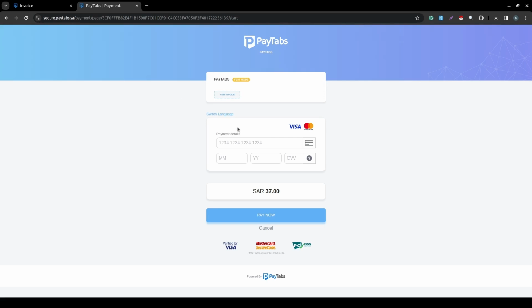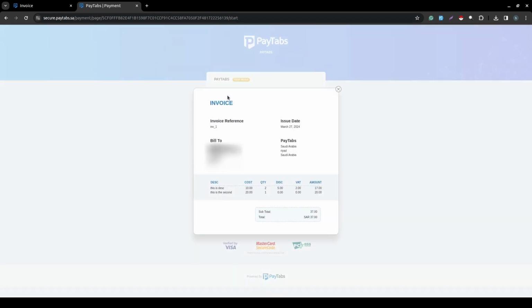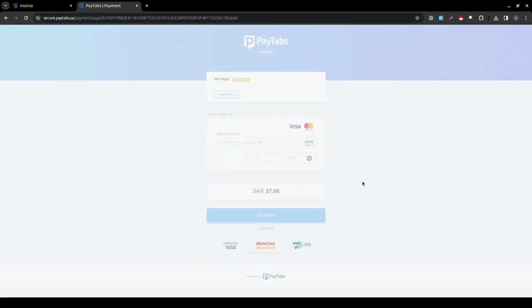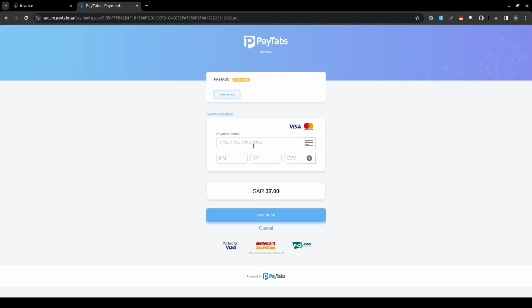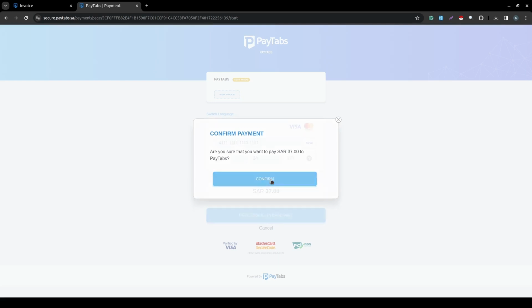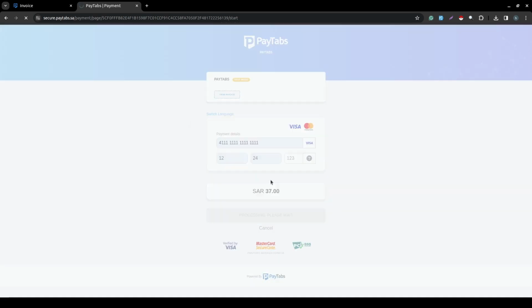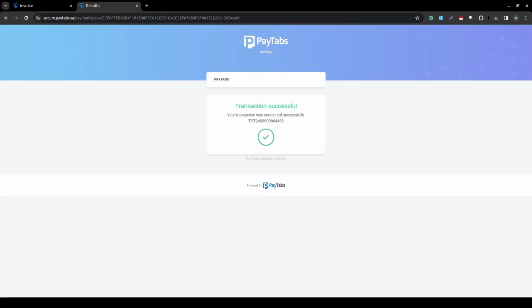Now here we will have a very normal payment page. We can view the invoice from here. This is the optional thing that you can see inside the payment page that was created for an invoice. And once we fulfill the payment over here, I'm going to fulfill my payment. I'm going to click on pay now. I'm going to confirm the payment. All is going good. My transaction is successful.